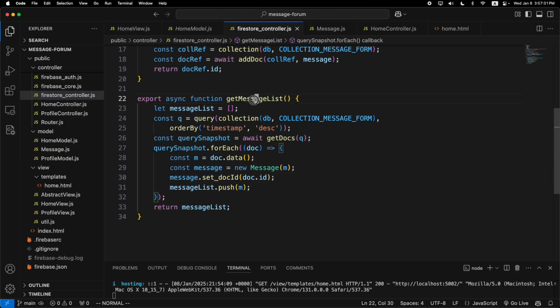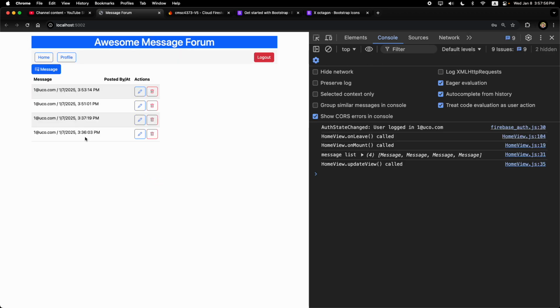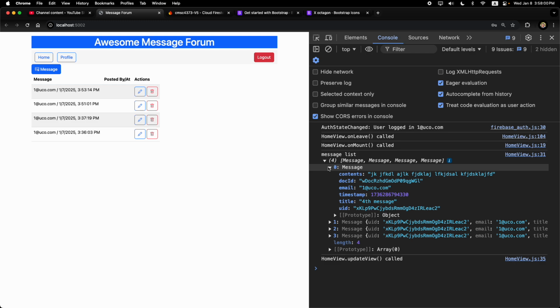Then if I examine get message list, doc ID is set. Message list, oh, there's a mistake. What I pushed to the array is a message object, but not the message object. So that is the error. So instead of m, I should have pushed the message. That's one error. Shift reload. It's not fixed there, but in each message now the doc ID is there.